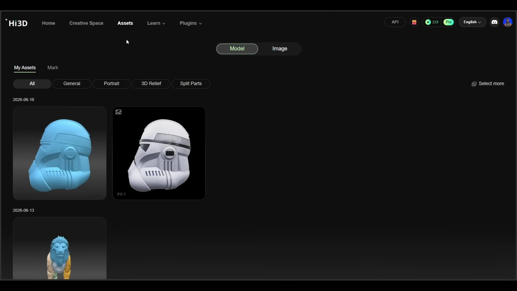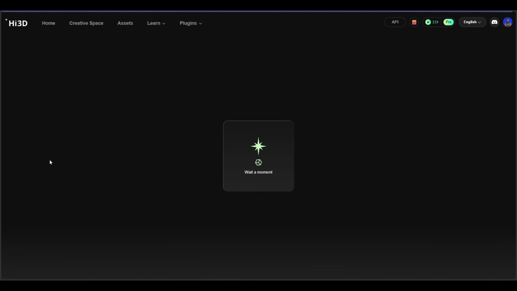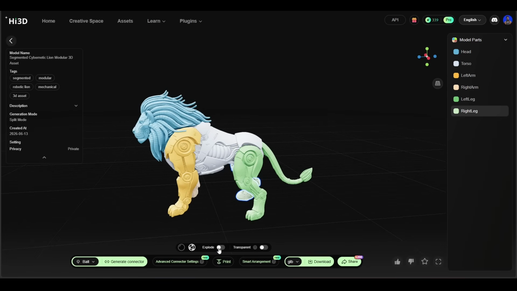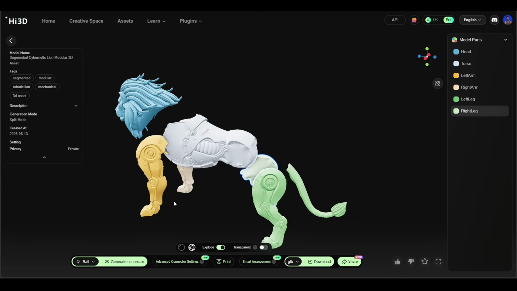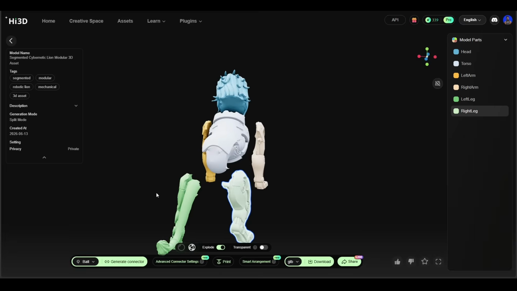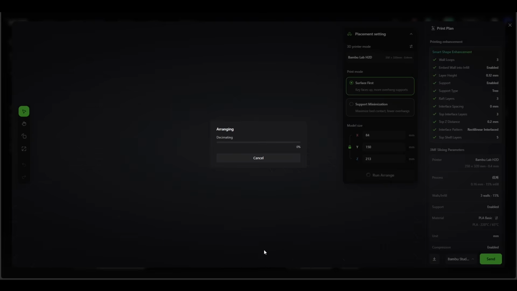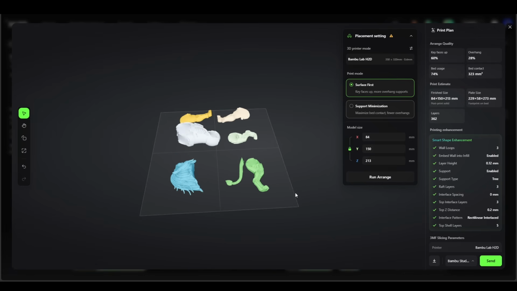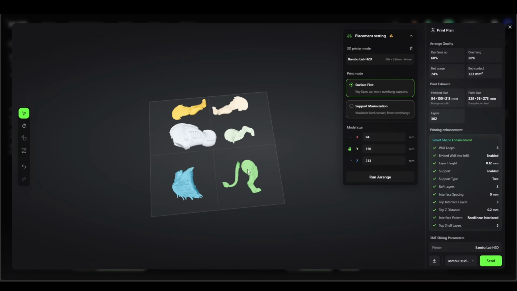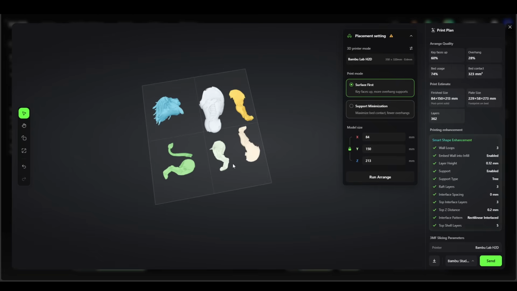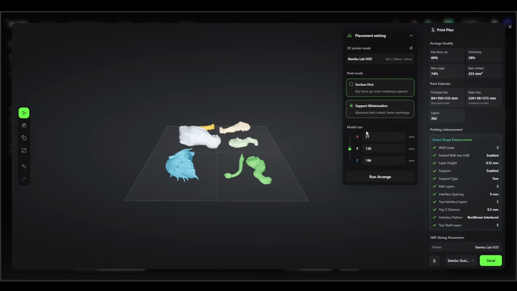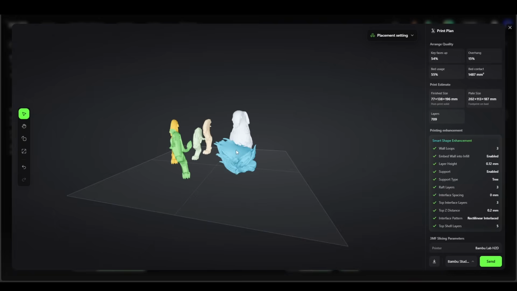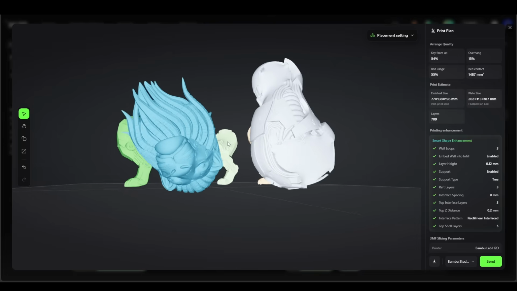Now, here's exactly what split to print is. It's an AI engine that automatically deconstructs a single 3D model into multiple separate print-ready pieces. You upload your STL and the AI scans the entire geometry, identifying natural seams, separate limbs, and individual components. With one click, it calculates optimal cut lines and crucially generates integrated alignment pins and holes so your parts snap together perfectly. It outputs individual error-checked files that go straight to your slicer, no manual intervention.